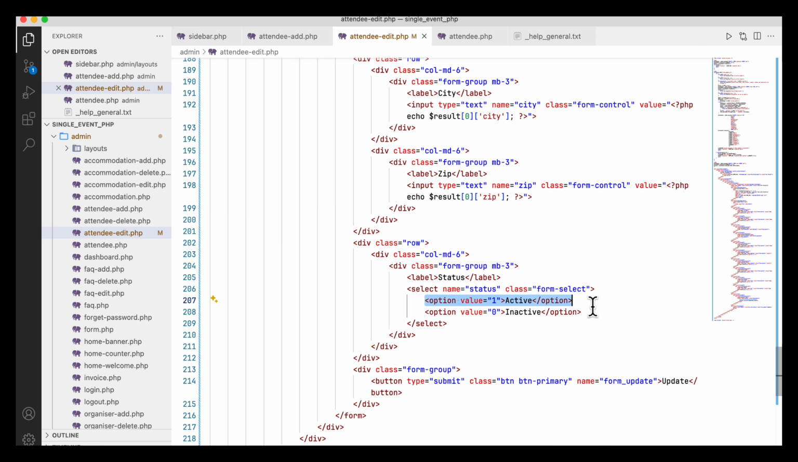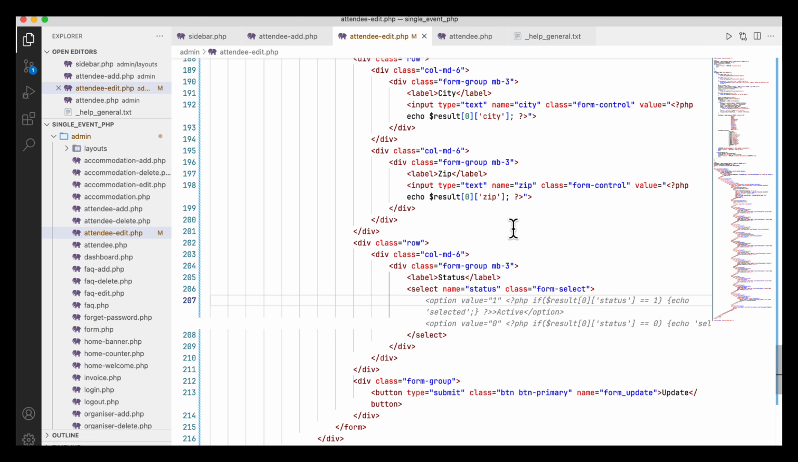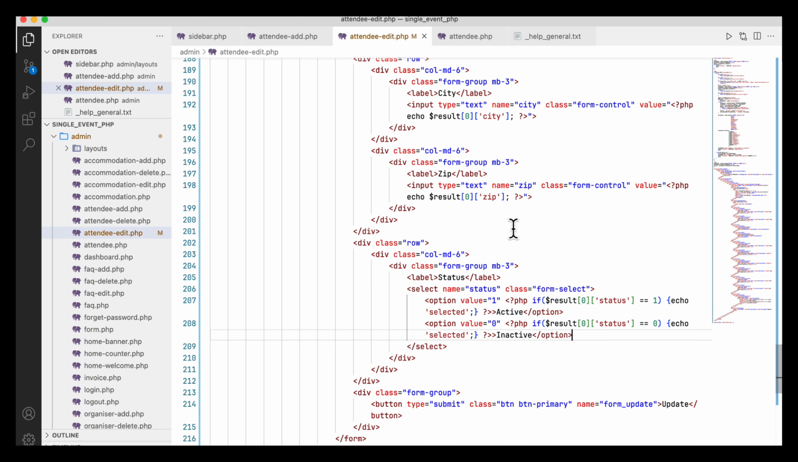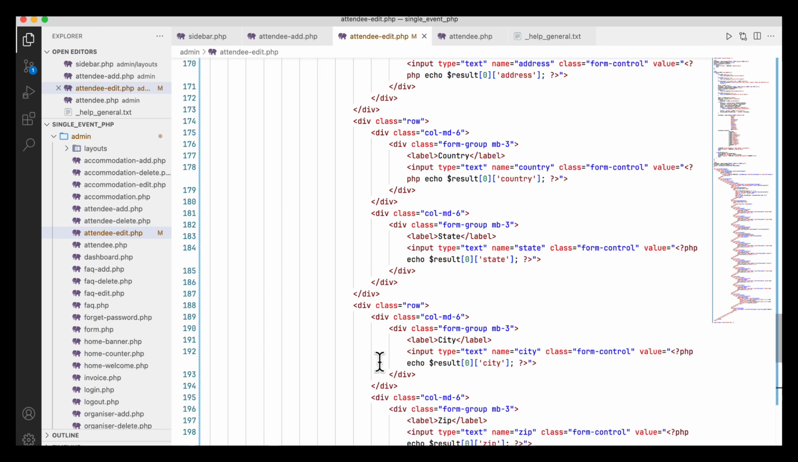So in the case of here, as this is the edit option, so here just wait for the GitHub Copilot. It gives you the code, that is if the current result status equal to 1, then it will be selected. A value equal to 1, it is active, and this value equal to 0, it is inactive. That's good. And form update will be here.